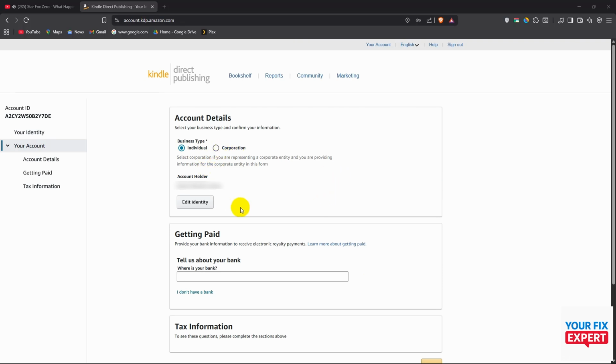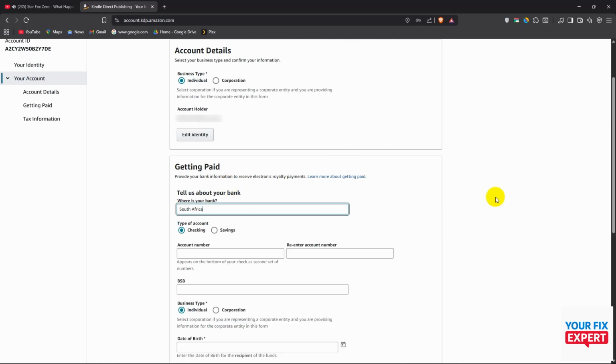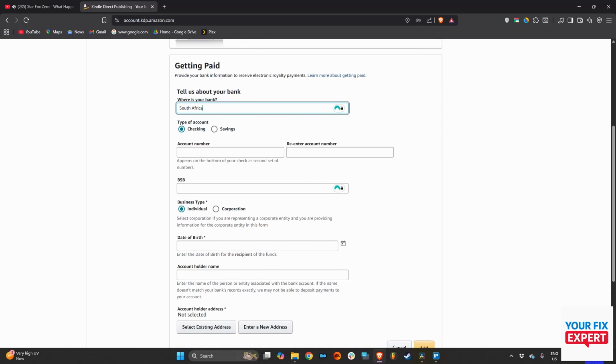Next up, we need to do the Getting Paid section. So over here, you're just going to type in your country where you have your bank account. Then you need to choose, is it a checking account or a savings account? And then fill out all the banking information. Again, that's all personal information. You can just select your existing address. And when you're done, just hit Add.